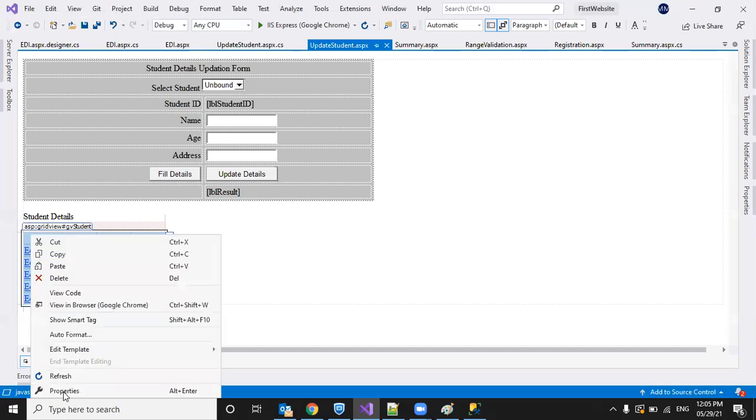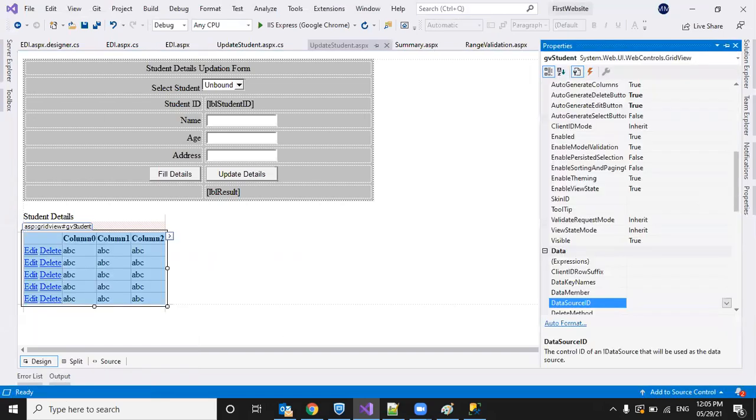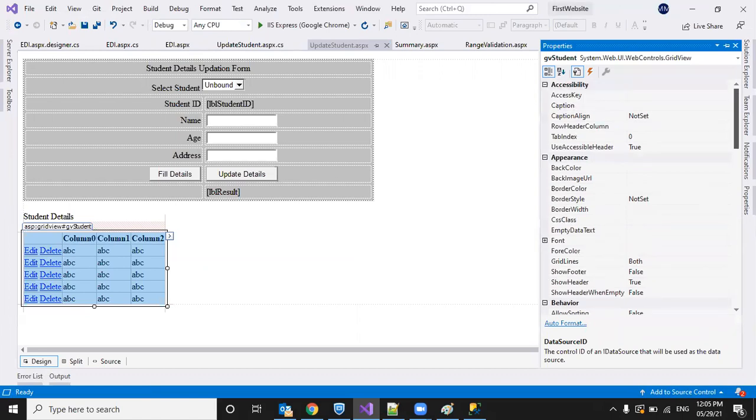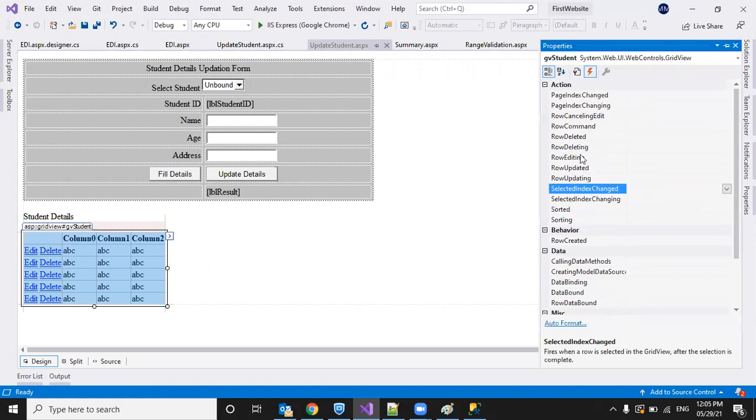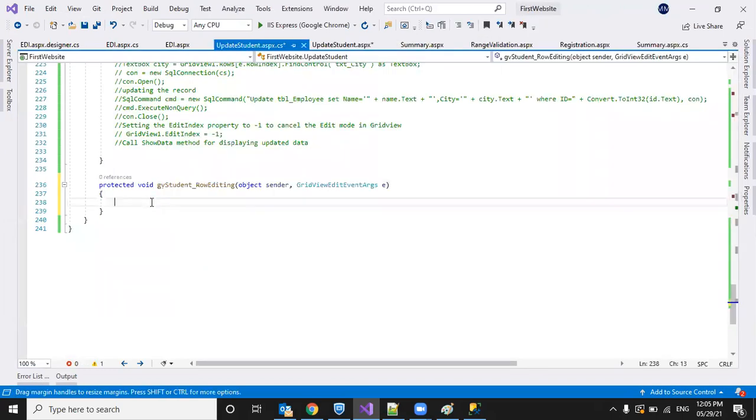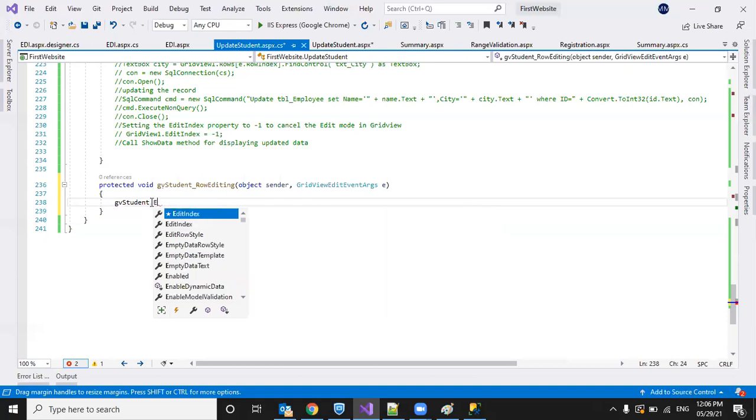So go to properties, go to events, row editing event. Just double click here, and it will generate the row editing event. So to put the row into editing mode, what do we have to do? We have to set the edit index. Whenever I click the edit button, I have to set that row index as the edit index. For that, we use gvstudent dot edit index.